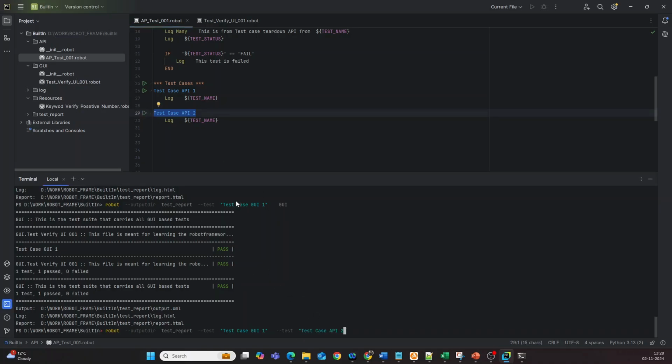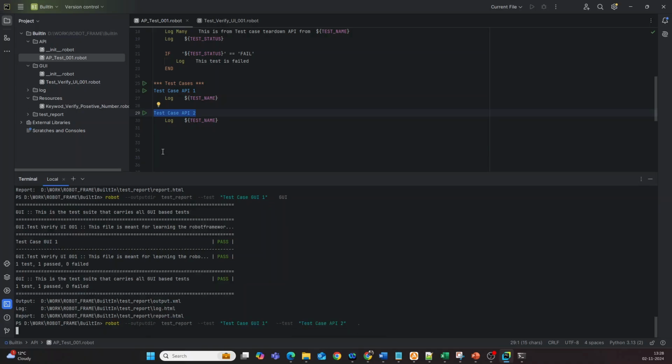Go and copy paste this, and then I have to give the directory from where it has to pick up the test case. Here it is dot, that means from the current execution directory. So our current execution directory, if you see, it is the built-in directory. Let us go and execute this command and see what happens.